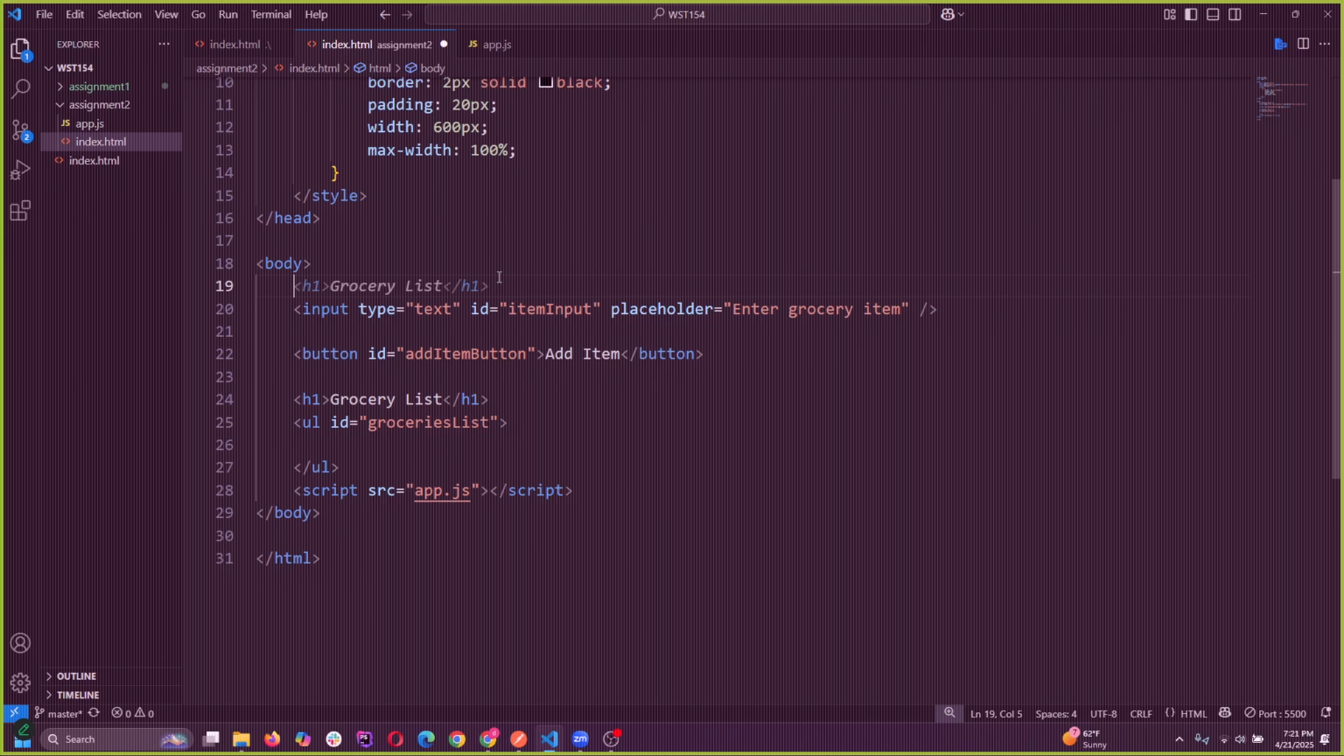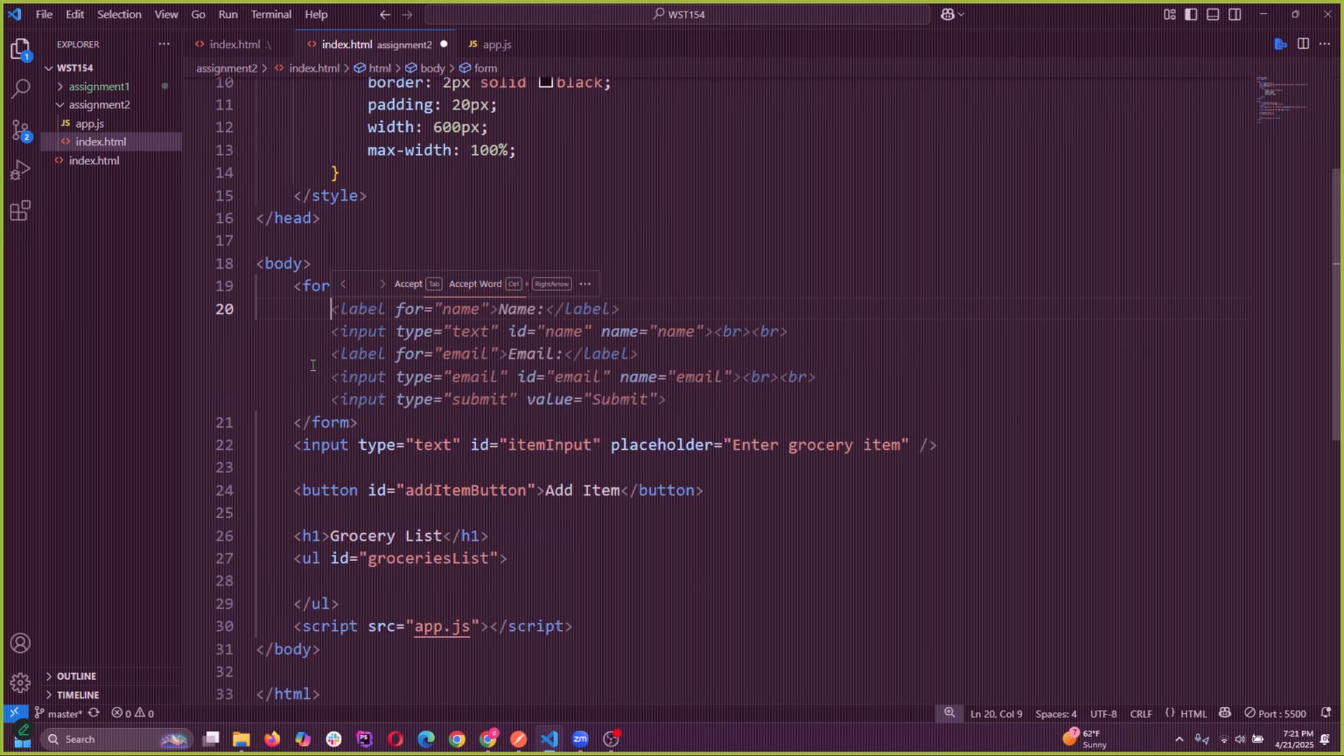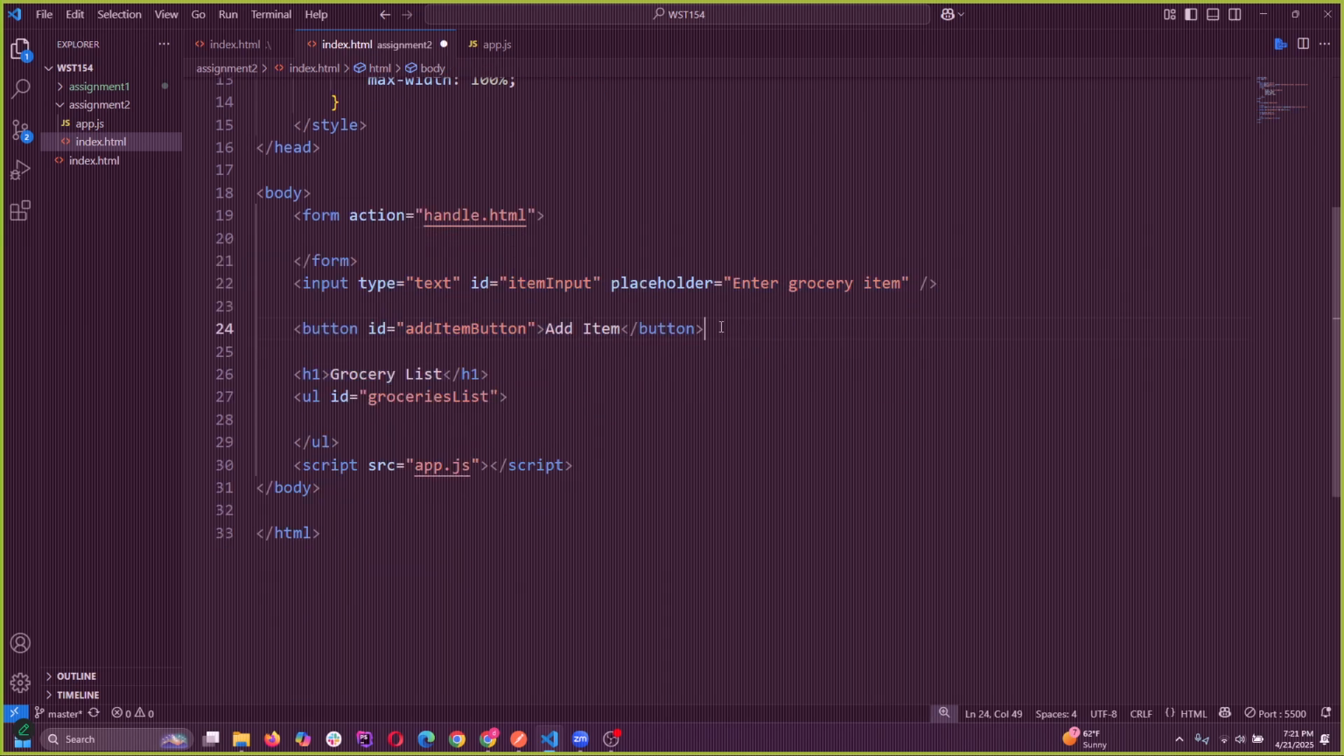So say we had a form. Forms have this action attribute, and the action attribute is the page that you want to navigate to or the file that you want to handle the data from the form. So let's say I put, I don't know, just handle.js or something. Or let's put .html. I wonder what the difference will be. So put that, and then let's say I put the input in here and a button in there.